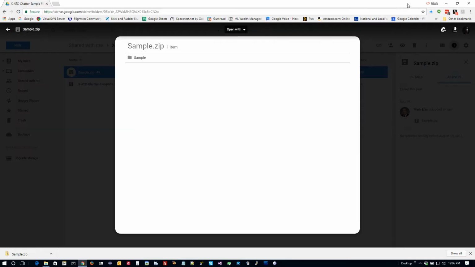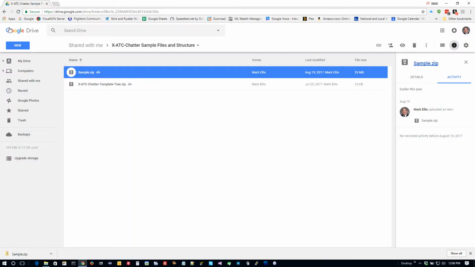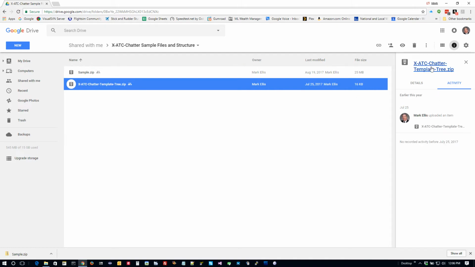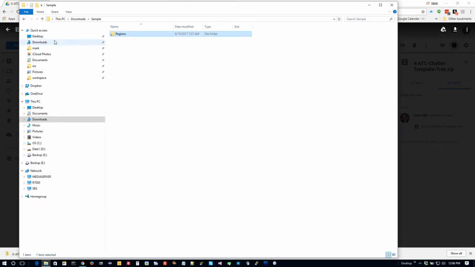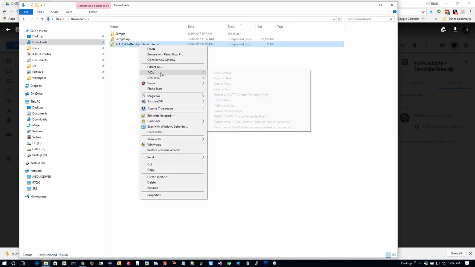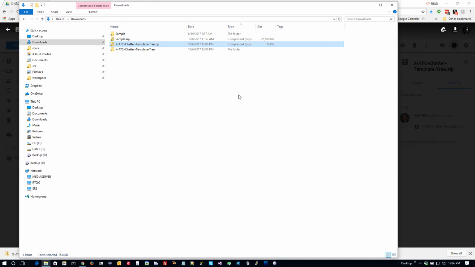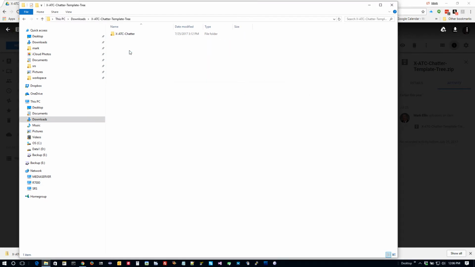Now, if we come back over here to Google Drive, let's actually bring down this template tree. We'll download that, and it's down. We'll come back over here to the downloads, and I'm just going to unzip this. And I'm going to bring it right into this other directory here called template tree. If you open it up, you're going to see the full structure.